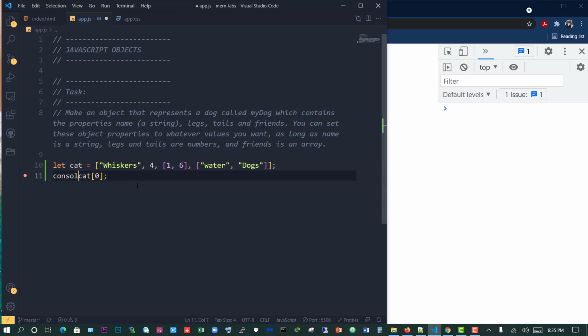So console.log. So we want to log out the first item in the array, and what we have here is whiskers, exactly what we have here. So if we want to look in here, we can just make this 2, and we have another 1, and now we have 6, the value 6.